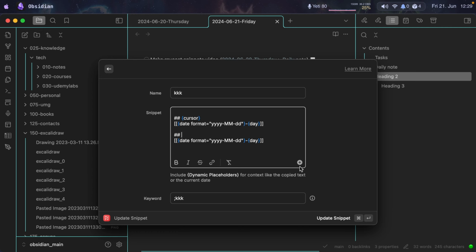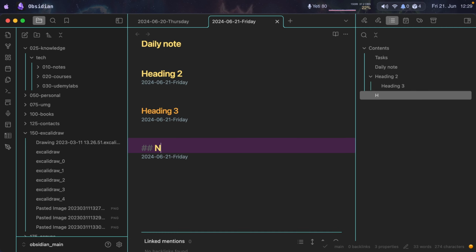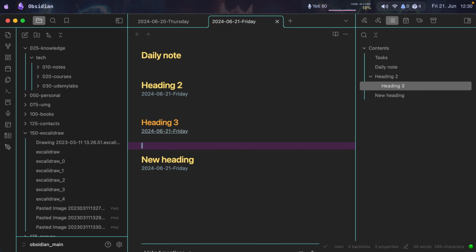So let me show it to you one more time. I'm gonna exit out of here. I'm not gonna save, and I'm going to insert a level 2 heading again. So I just press my shortcut, 3 letters, and it takes me there. New heading. The tool that you see here is Obsidian, is where I take notes.